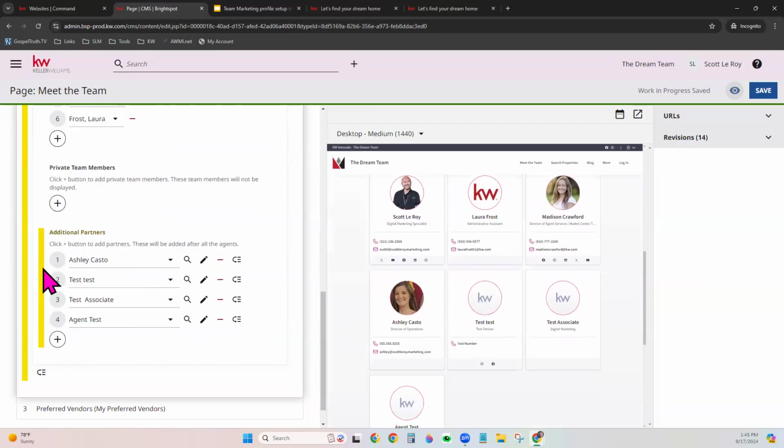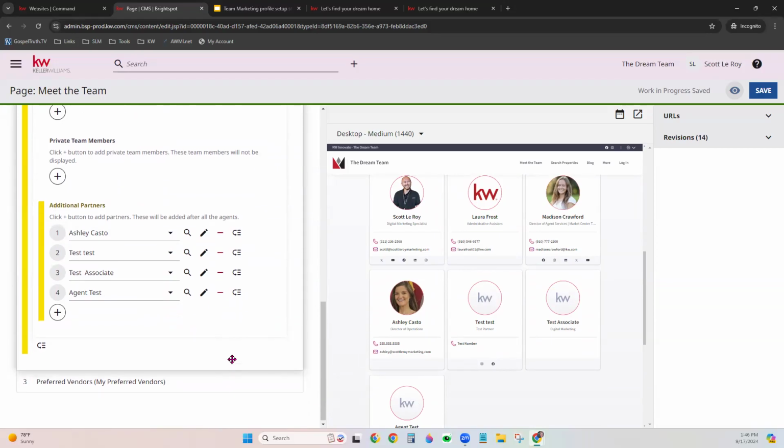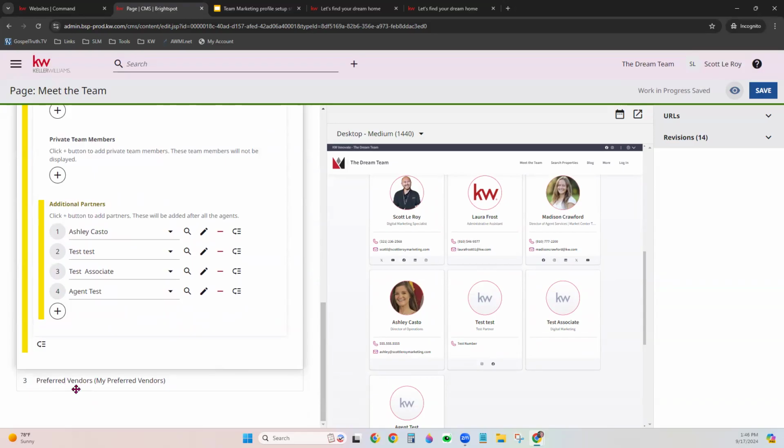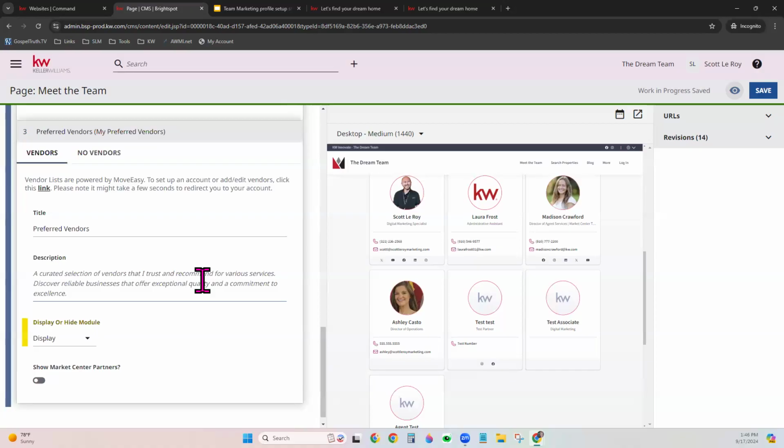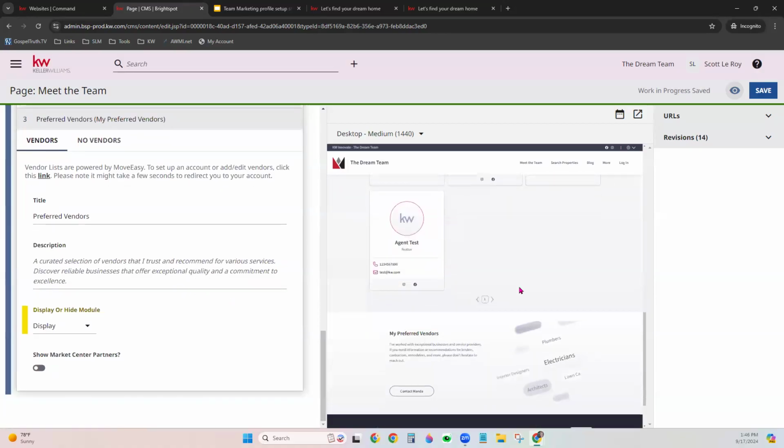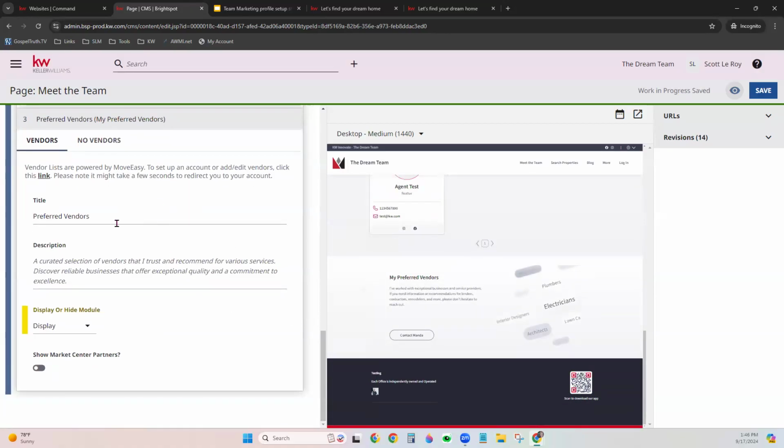Okay. And you can get really creative with these additional partners, guys. It doesn't have to necessarily be an in-office role. Maybe they are preferred partners that you partner with all the time, that you would want your clients to have their information and they can reach out to right here on your Meet the Team site. So take that and run with it if you want. And down below, you do have preferred vendors as an option. I'm going to click on that gray bar to expand it. Scroll down on the right so you can see. Now, this particular account is set up with no vendors.